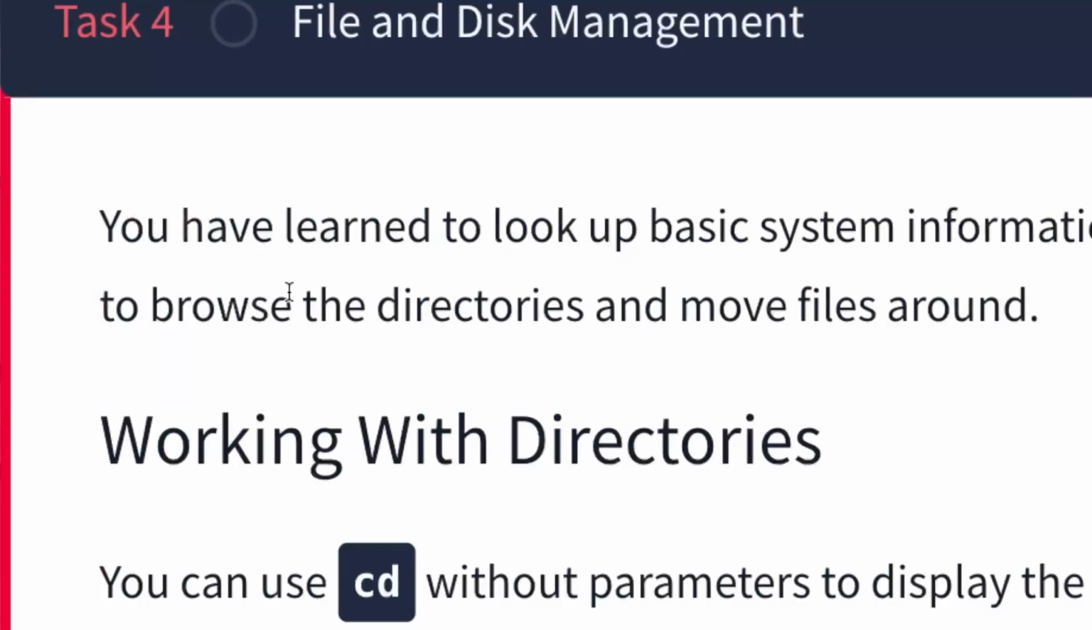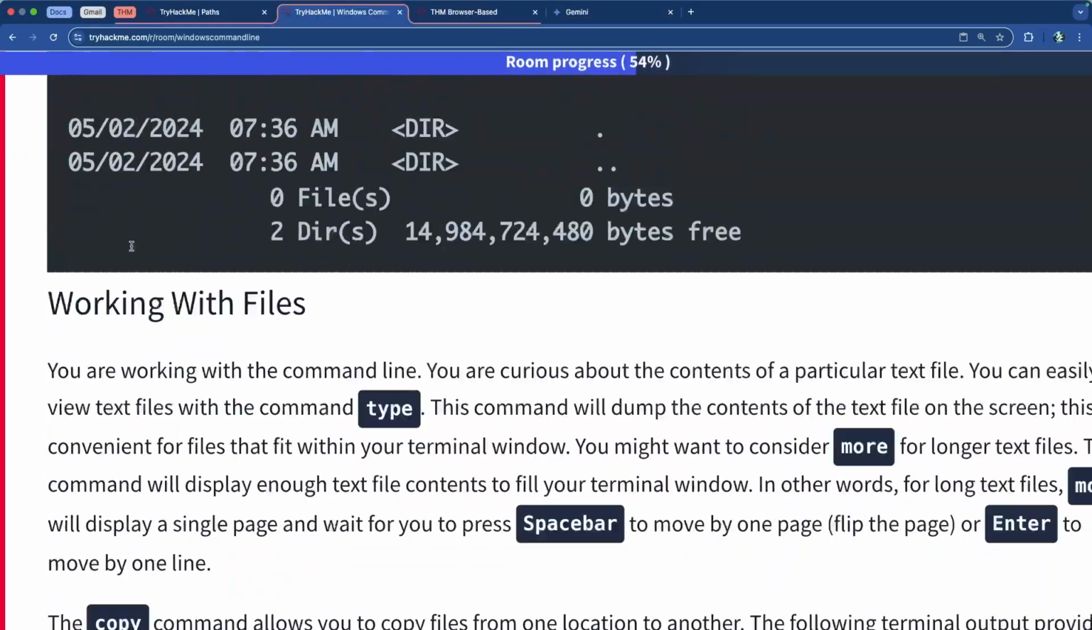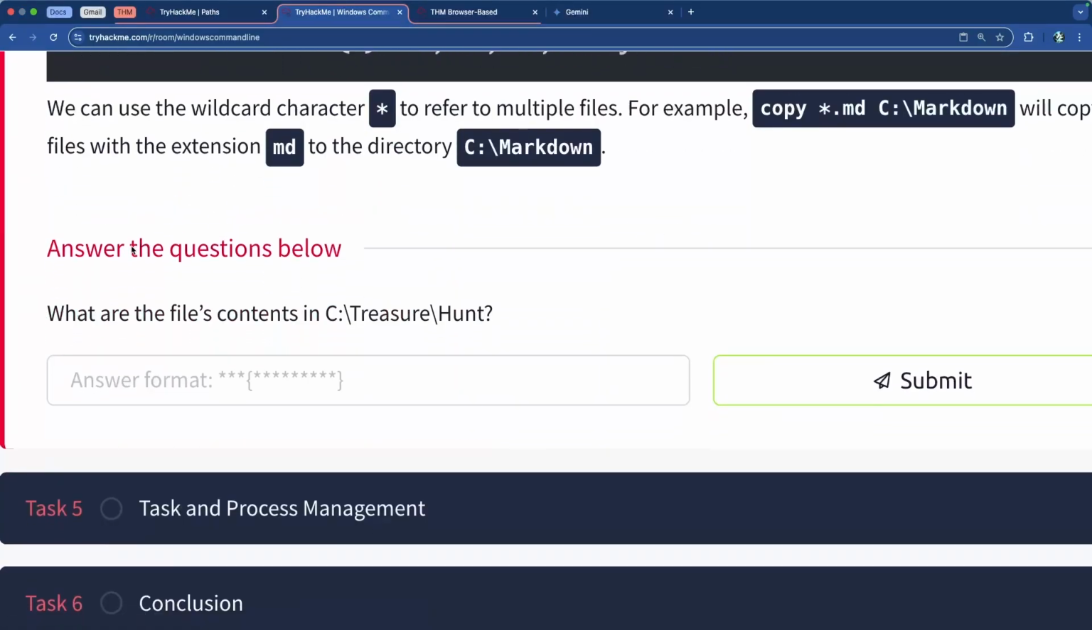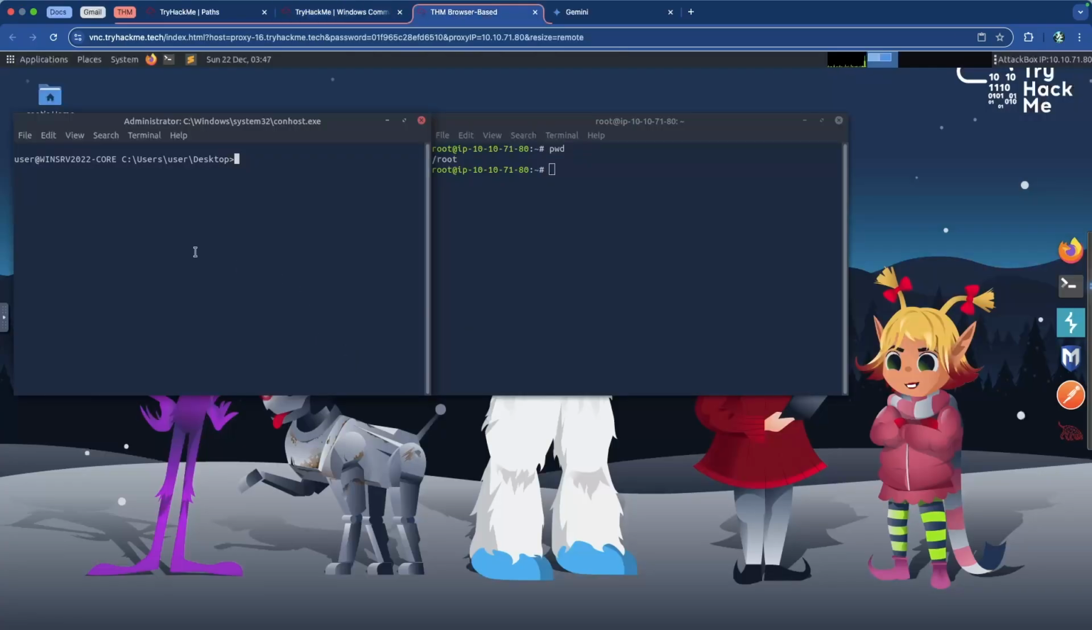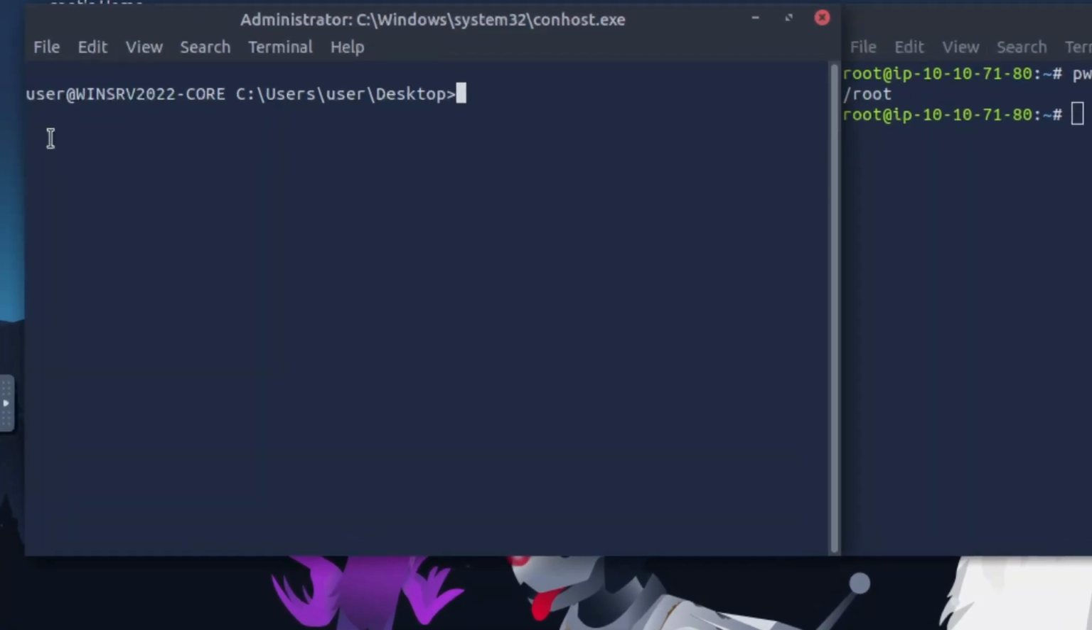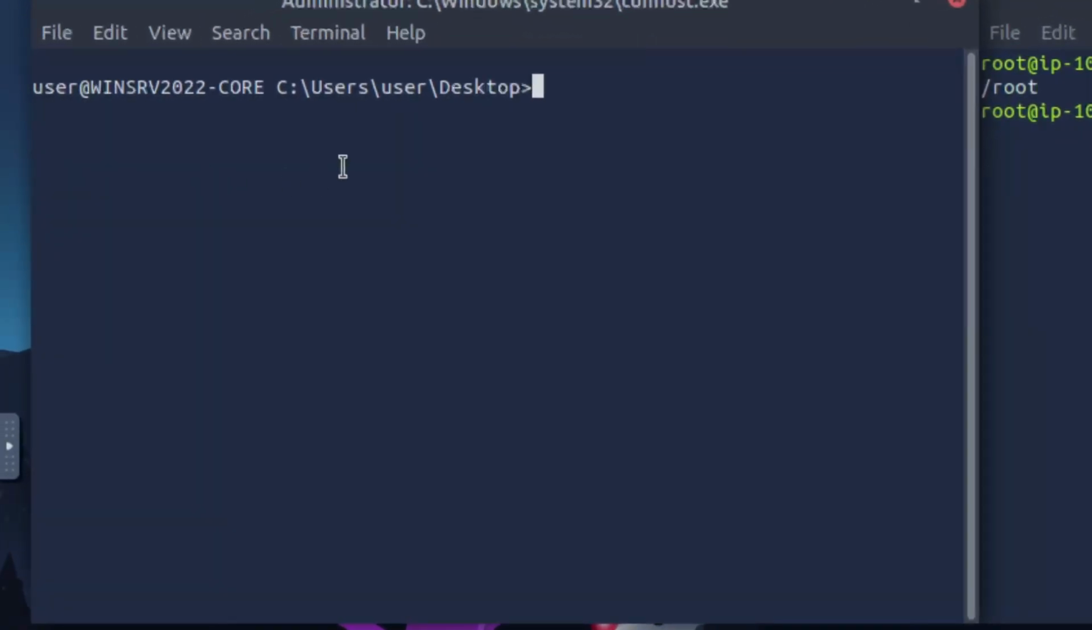All right, the one question inside of this task, at the very bottom, asks what is the content of the treasure hunt location. So obviously we need to go inside of the C drive, go into treasure, then go into hunt and find the file. Instead of going up like this, you can actually go C:\treasure and then hunt, and that should just take me there.